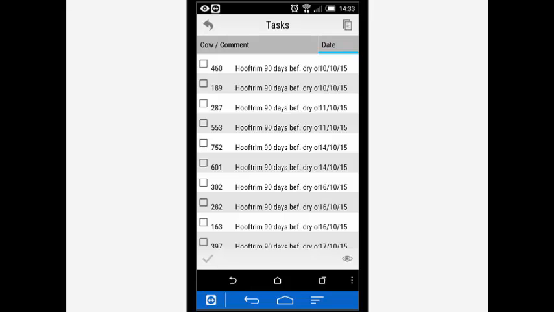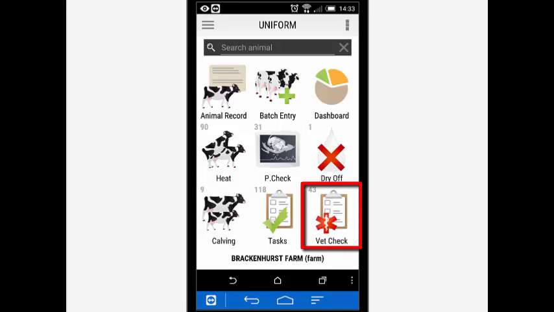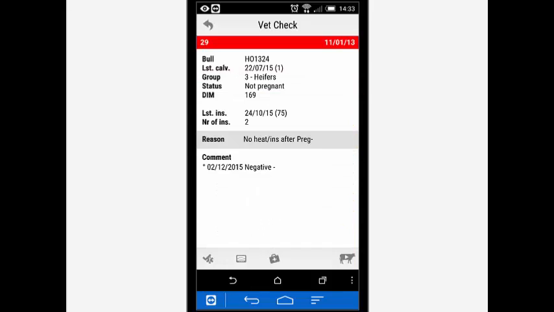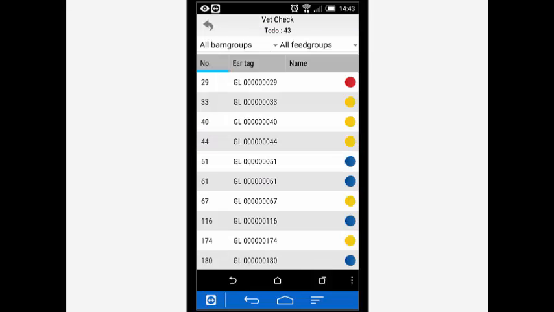We also have the vet checklist, which is very popular because it means you don't need to carry loads of paper. So if we just have a look at that. Let's have a look at cow number 29. Why is she on the list? Well, the reason the vet needs to see her is obvious. The fact that she's not pregnant, she's been in milk 169 days. I can really see how useful that would be on a vet visit.